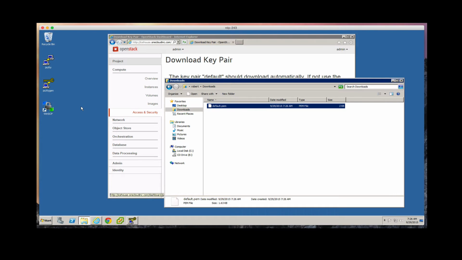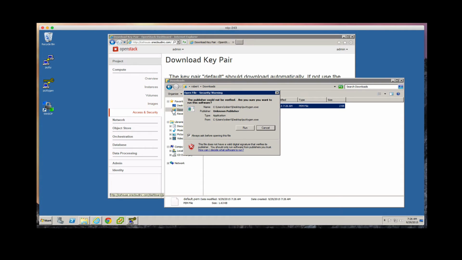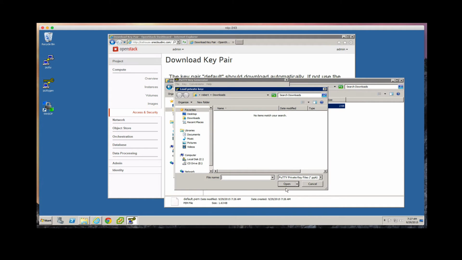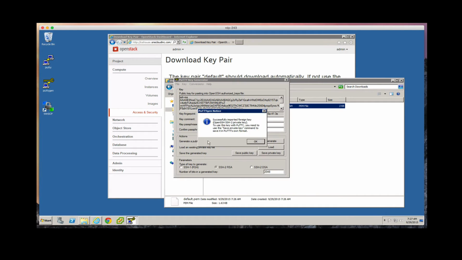Now again, Putty can't read PEM files, so instead we'll launch this tool called Puttygen, which you can find online. And with Puttygen, we'll then go to load the private key. It turns out Puttygen can read a number of different formats. It's by default looking for PPK files. We're going to say go ahead and look for all files. And it turns out we've already navigated to our downloads directory, which is where our .pem file exists. And we can now load that .pem file.